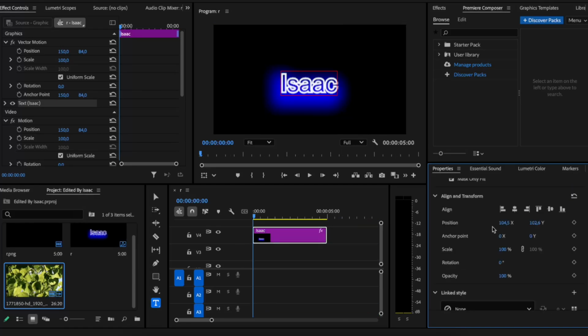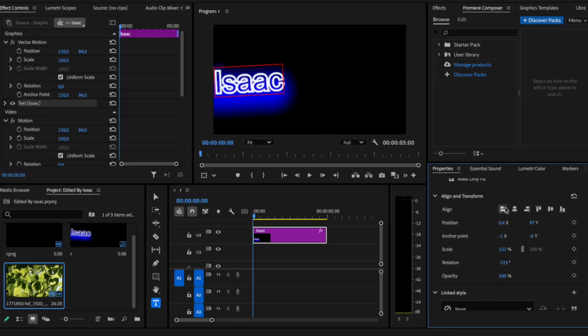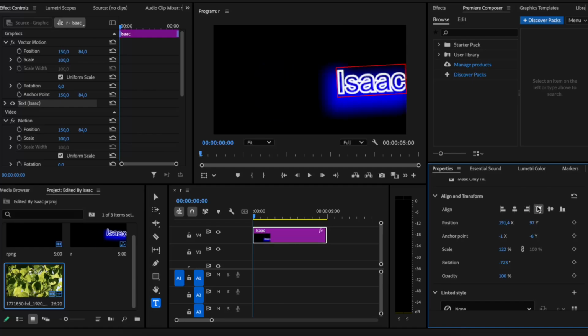Below that, you've got alignment, position, anchor point, scaling, rotation and opacity. Position moves your text around the frame in the X and Y axis. The anchor point is the reference point your text scales and rotates around. Scaling changes the overall size, and as we just saw, the rotation rotates the text. Opacity makes it more transparent or completely invisible. And you can even align it to the left of the screen, center, right, top, vertically, or bottom.